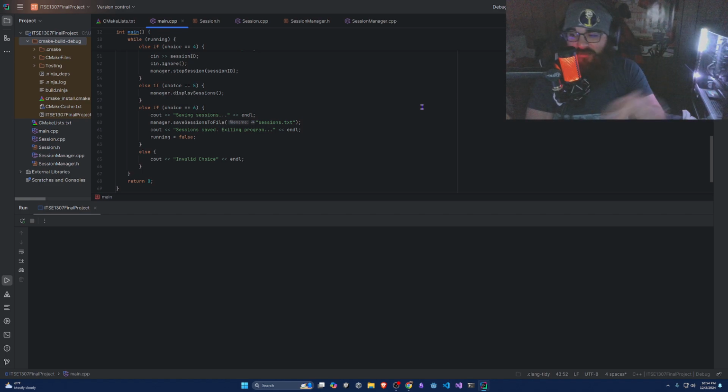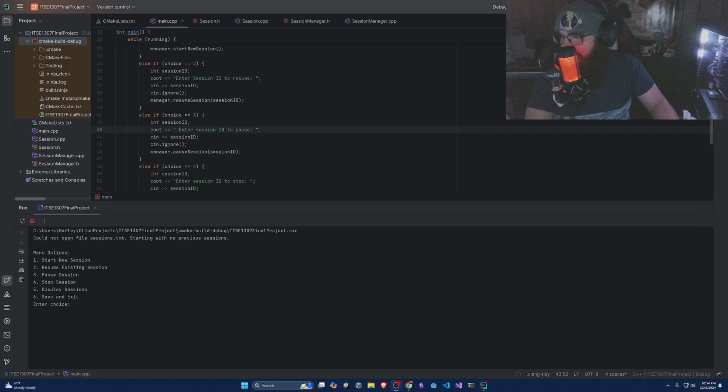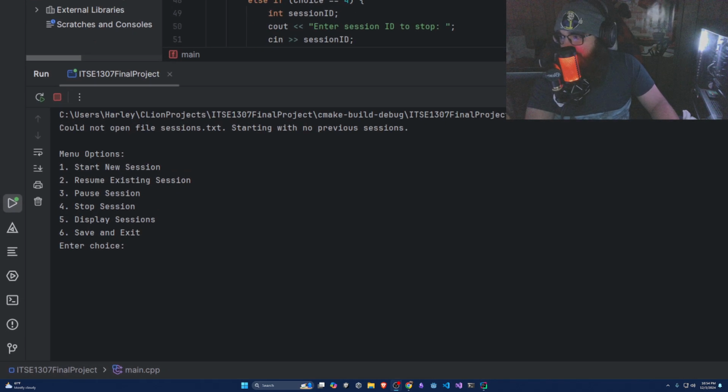So essentially what this program does is I want to keep track of time that I work on laptops or mobile devices, right? So I'll enter, and we can go through this. Let's go ahead and start. Let me zoom in just a little smidge. And if you see at the top there, cannot open file sessions.txt. This will be created once we save and exit.